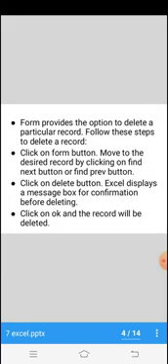Form provides the option to delete a particular record. Follow these steps to delete a record. There is an option in a form to delete a record. Here are the steps. Click on Form button.